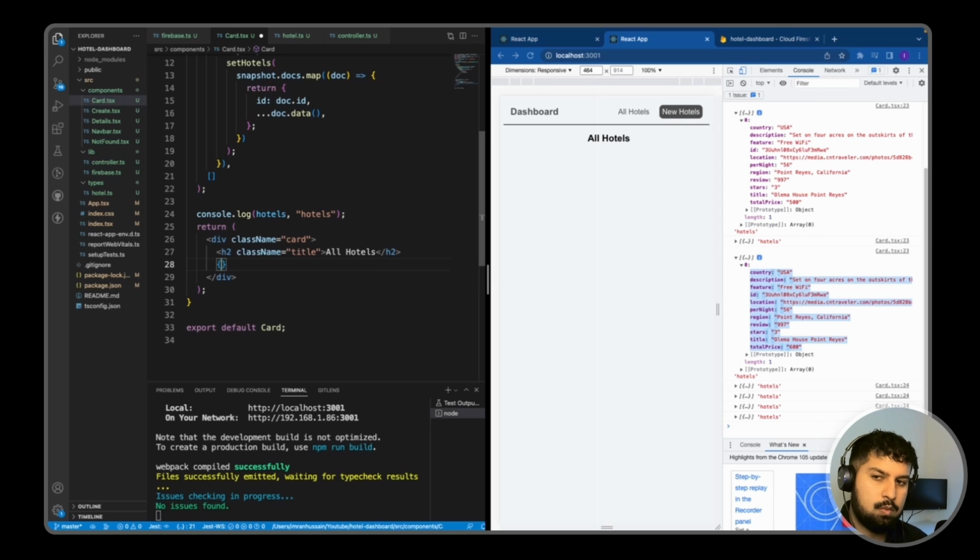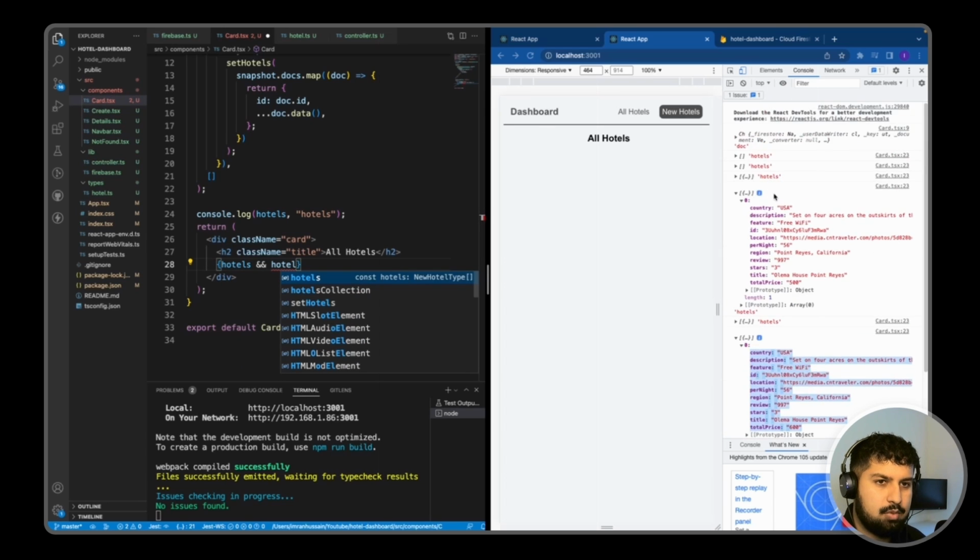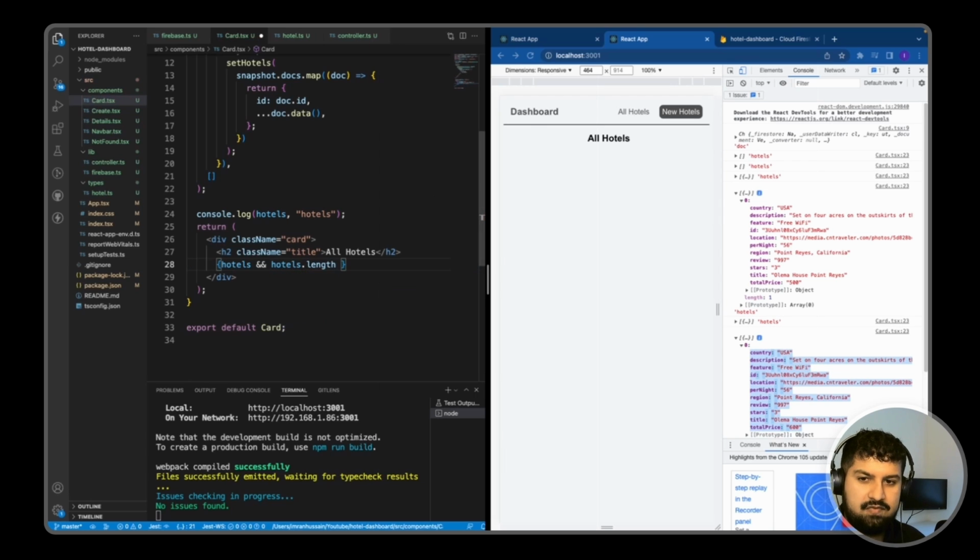So the first check we want to do is to see if hotels is there. So hotels and hotels.length. We want to check if this array has a length in there, so it at least has one object, as opposed to an empty array, because we can't map over something that isn't there. So hotels.length, if that is true, so we put the question mark like so, we want to return a div.